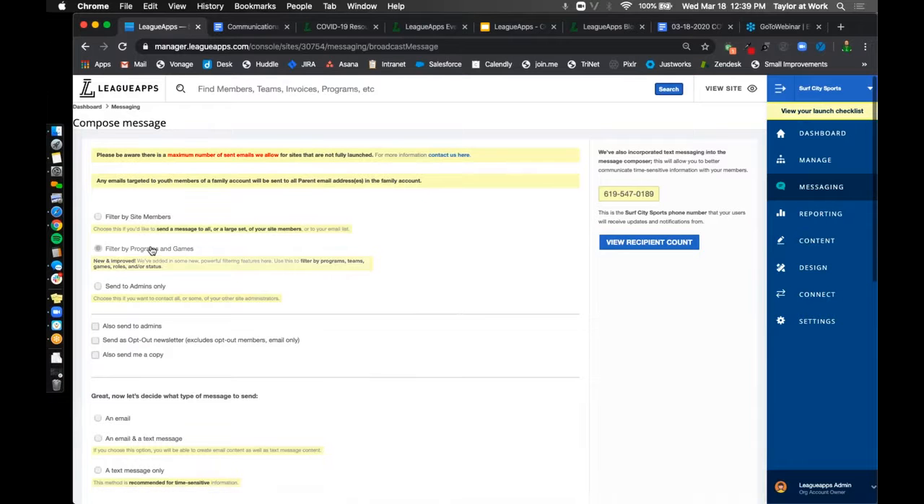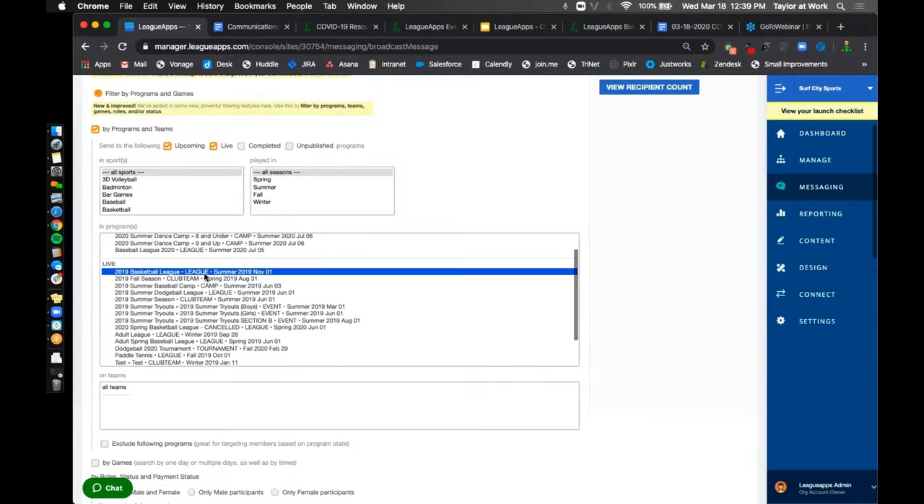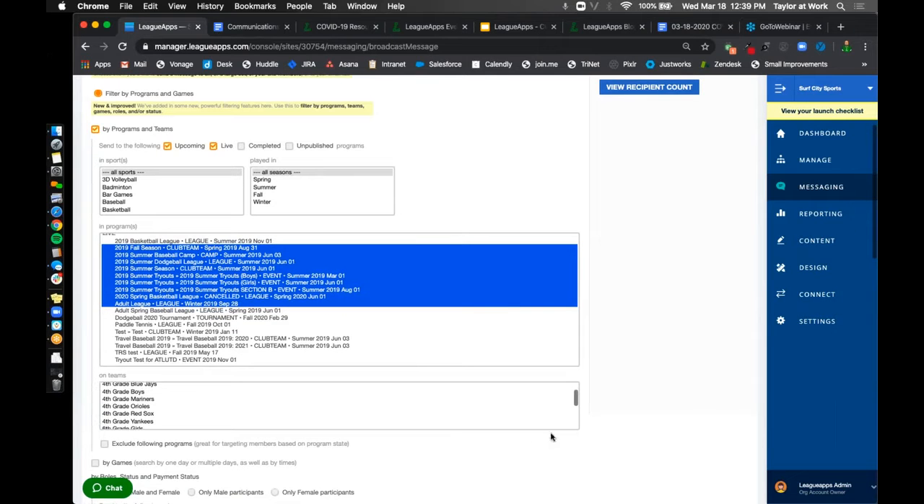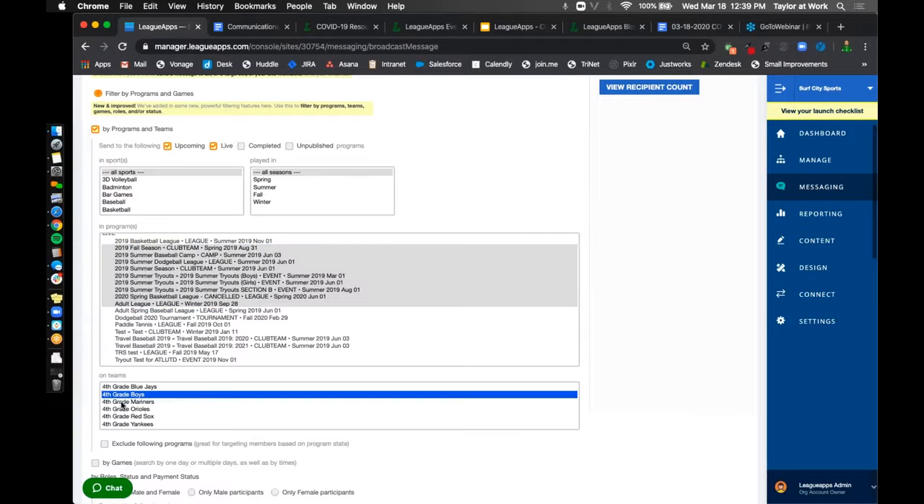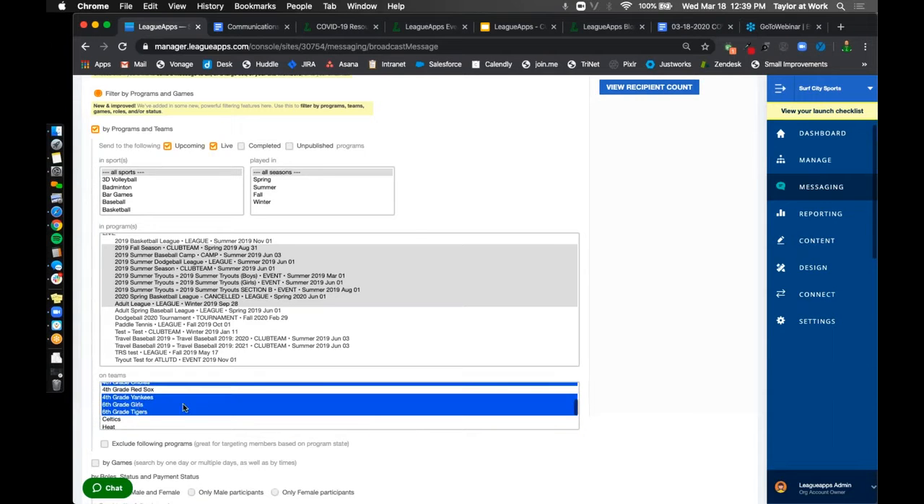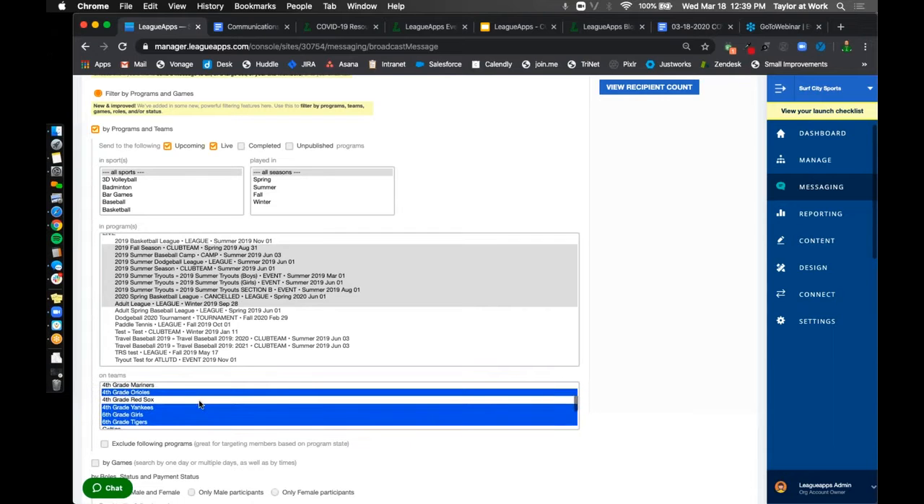So if I filter by programs and games and then select a number of teams or a number of programs, we're going to see the teams are listed here. And what I can do is select as many or as few teams as I want. If I wanted to select more than one team on a Mac, you'd hold down your command key and select more than one team. If you're on a PC, you'd hold down the control key and select as many teams as you'd like to send a message out to all these teams at the same time.